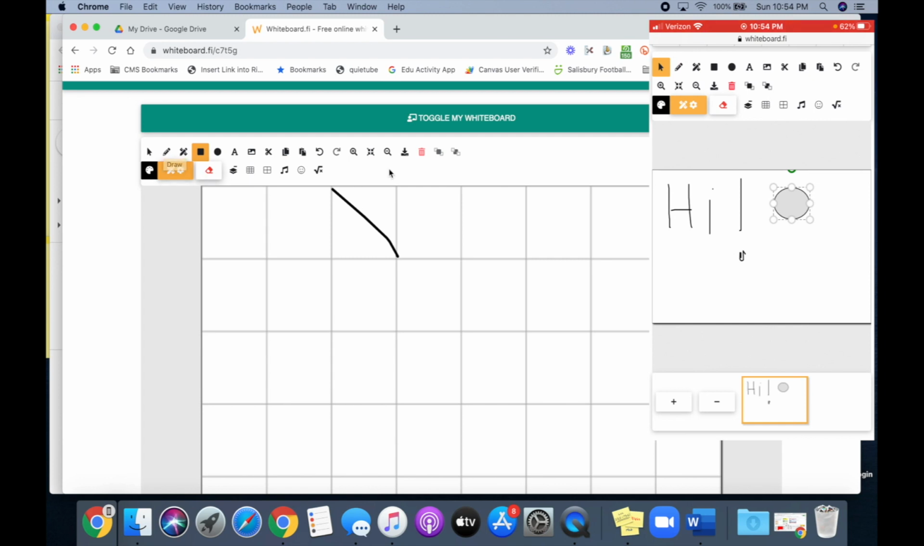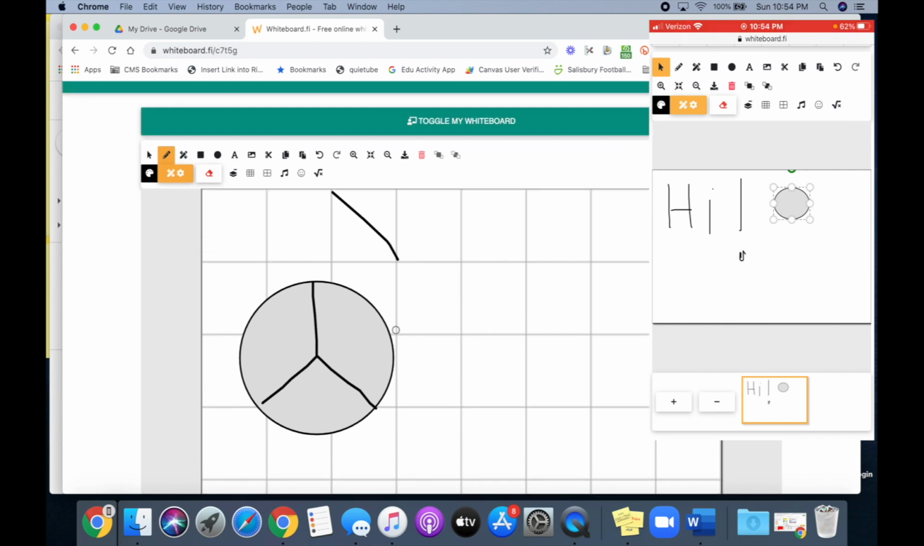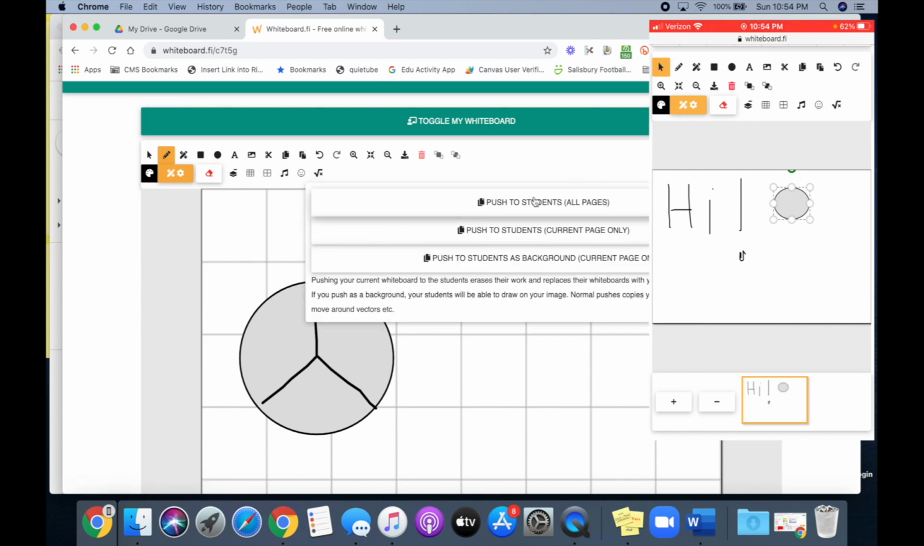So you can really play with all those things to do whatever it is that you're trying to do with your students. Now, one of the nice things you'll be able to see from the teacher perspective is, I'm just going to draw something here, just as an example, you will be able to push some of your content to your students. So if I wanted to, I can put something on my board and use it as an example, and then I can go over here to push, and then I can push all pages to students.